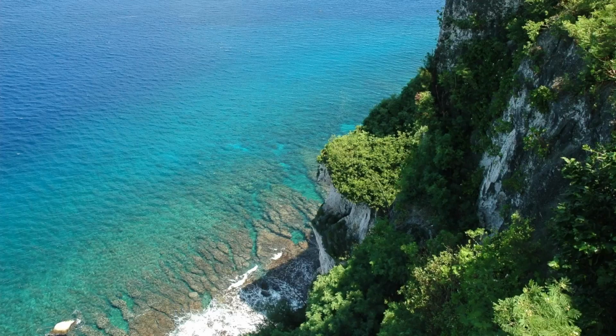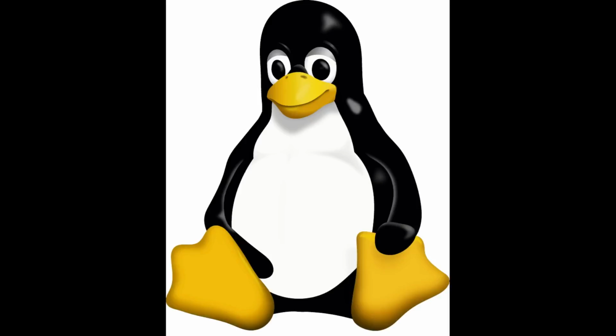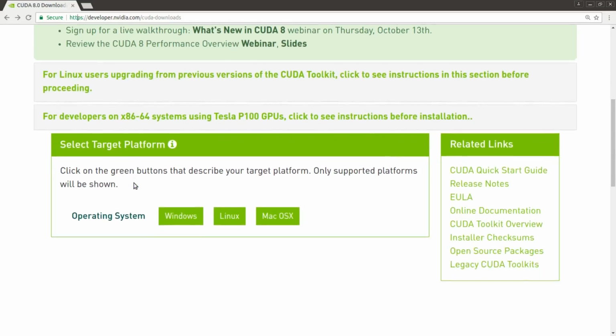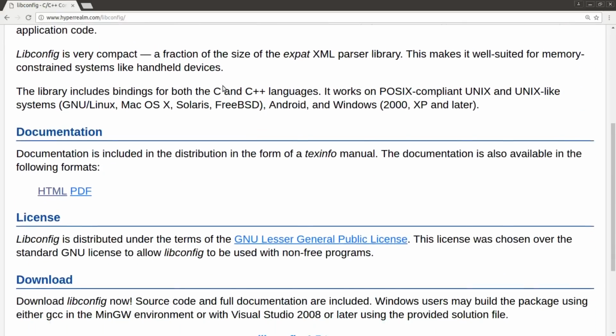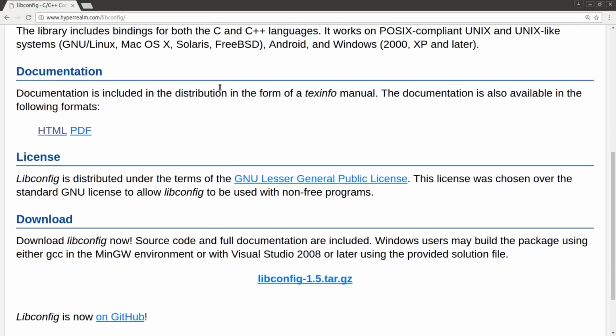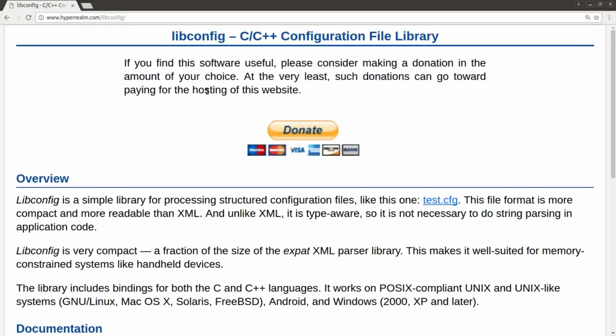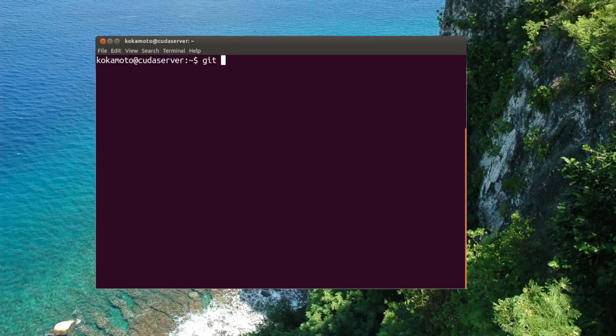A few preliminaries. First, this video assumes you are working in a Linux environment. You will need to have NVIDIA CUDA installed, as well as a library called libconfig. There are several resources out there about using these tools, so I won't repeat them here. So let's dive in. Let's begin by opening a terminal and cloning a copy of the sPEGG repository.